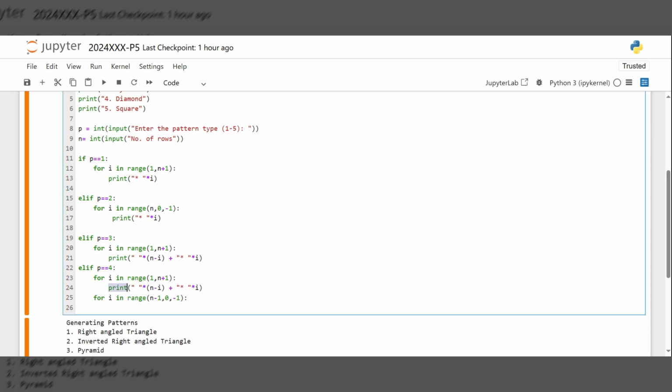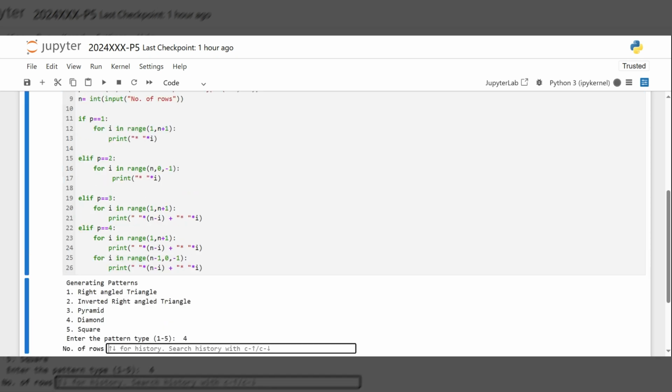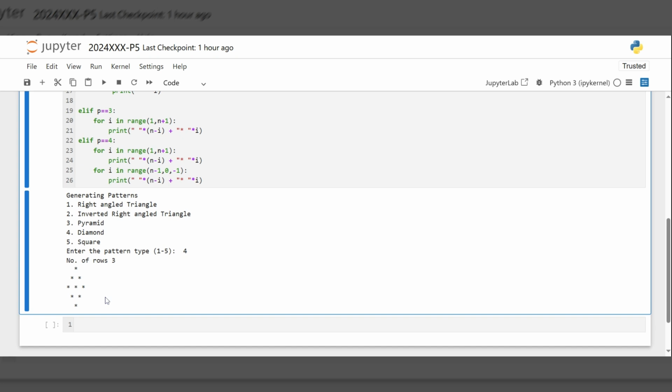So let us execute. Pattern type 4, number of rows 3. Here you can see a diamond shape is printed. The first for loop is printing this upper part, and the second for loop is printing this lower part. We started from n minus 1 and stopped at 1.